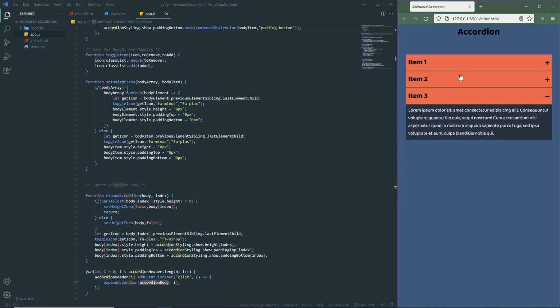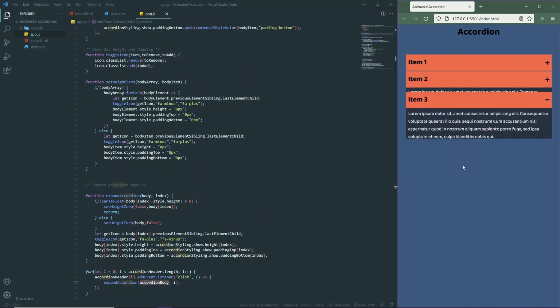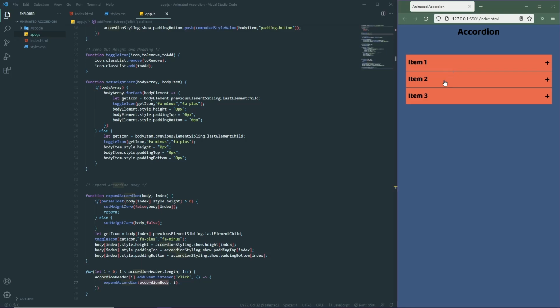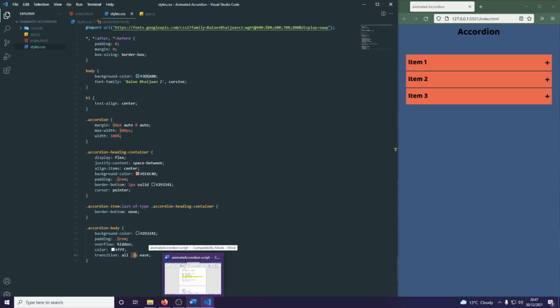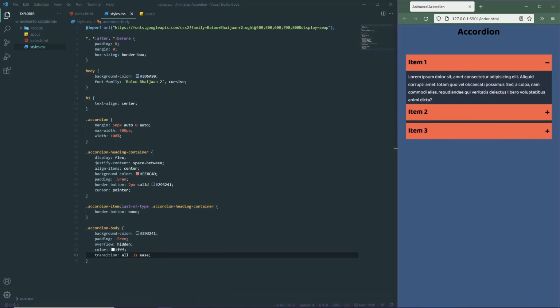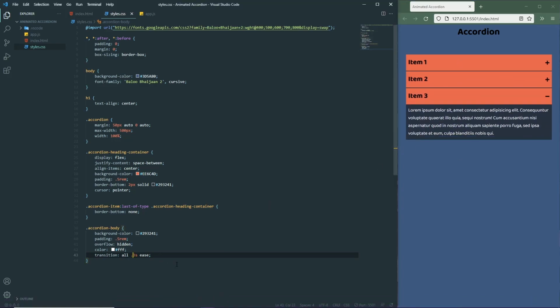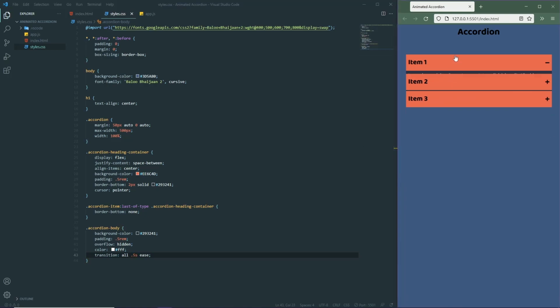So yeah, I think the 0.5 seconds on the transition is the best way to do it, because if you go lower than that, let's say 0.3, it's way too fast. So I think 0.5 is fine. Everything should be good.